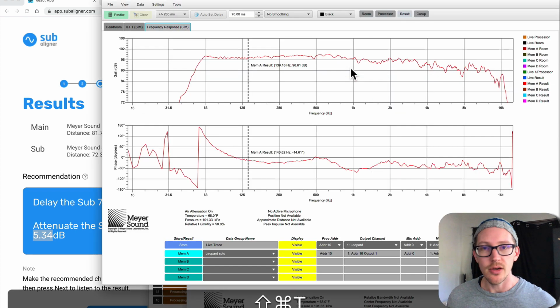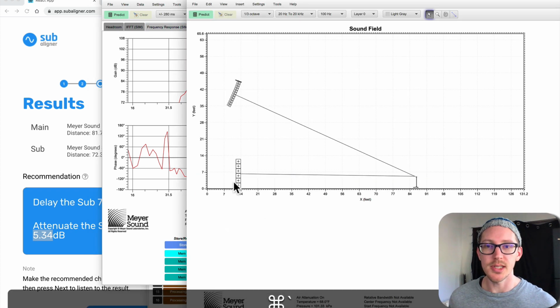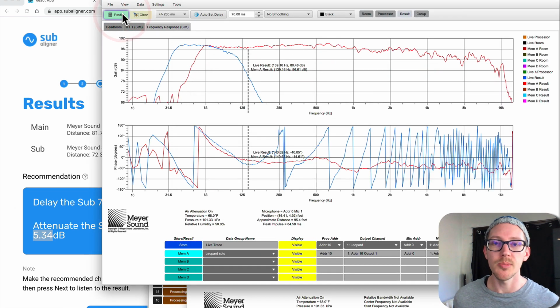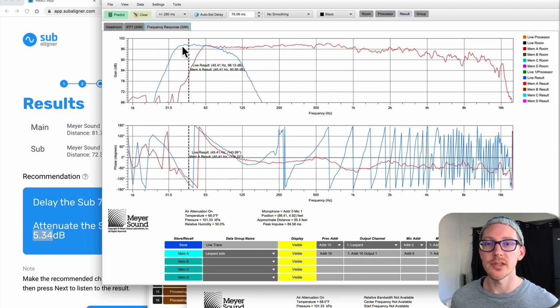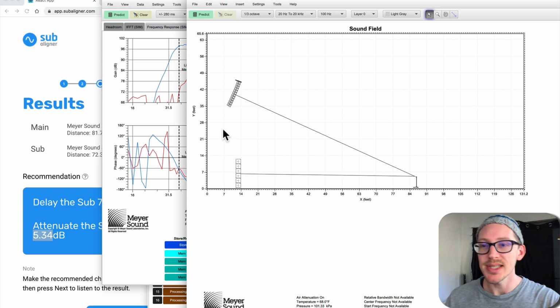So let's head back over to our measurement viewer. I didn't change anything to do with the Leopard, so I don't need to remeasure that. So I'll just measure the subs by themselves again. Remember, I select it to solo it, hit predict, and there we go. Now we have matching level through the crossover region, and it looks like we have a good match of phase.